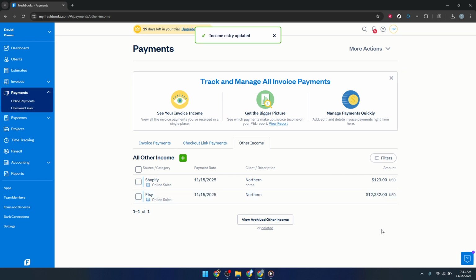Remember, keeping consistent and accurate records will help you maintain a clear and organized financial overview of your business. And there you have it. You've just successfully recorded an Etsy sale in Freshbooks. Following these steps will help you manage your Etsy sales efficiently, giving you more time to focus on growing your business.